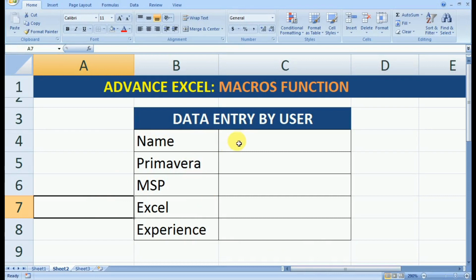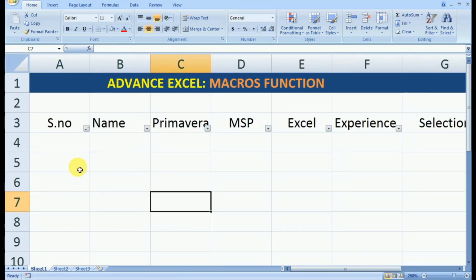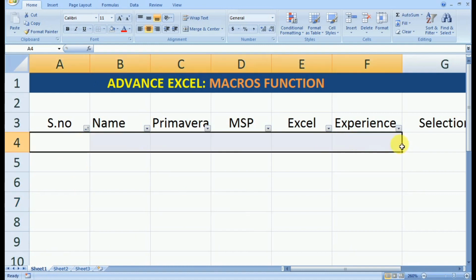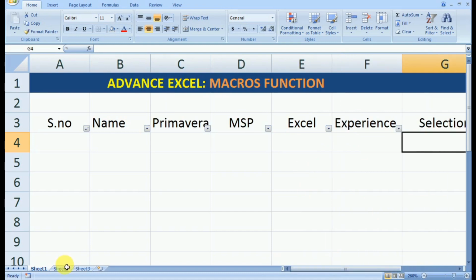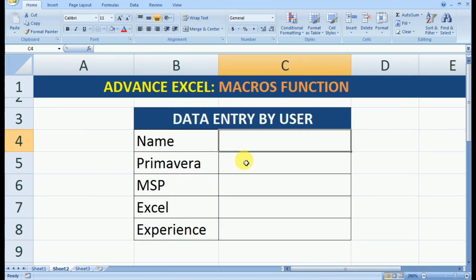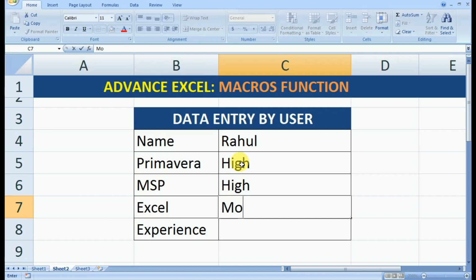Now suppose you want the user to enter this data, the name and the skill level in the three softwares, which is Primavera, MSP, Excel, and his experience, and then you want to tabulate the information, and then based on the inputs you want to select the candidate. So suppose under the name someone writes the name, then he writes his skill level, whether he is moderate skill or high skill, and then he writes his experience.